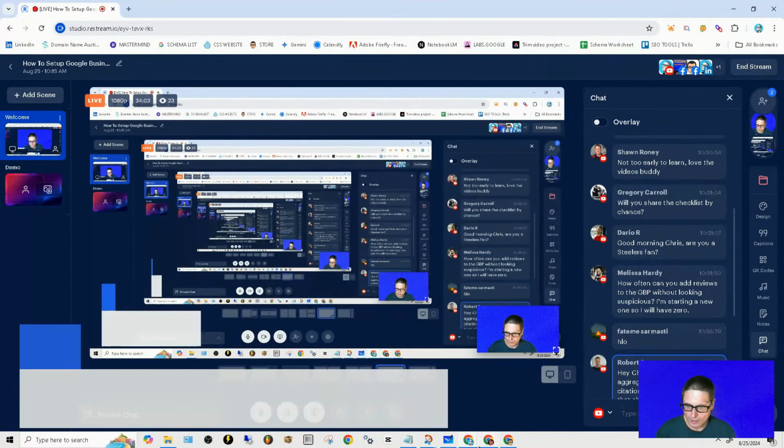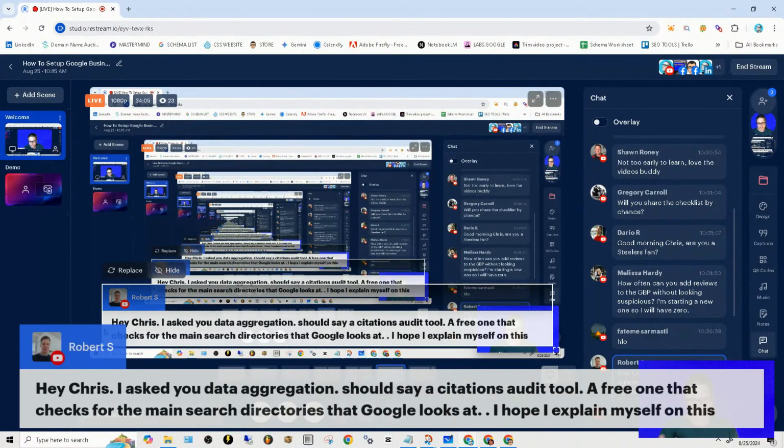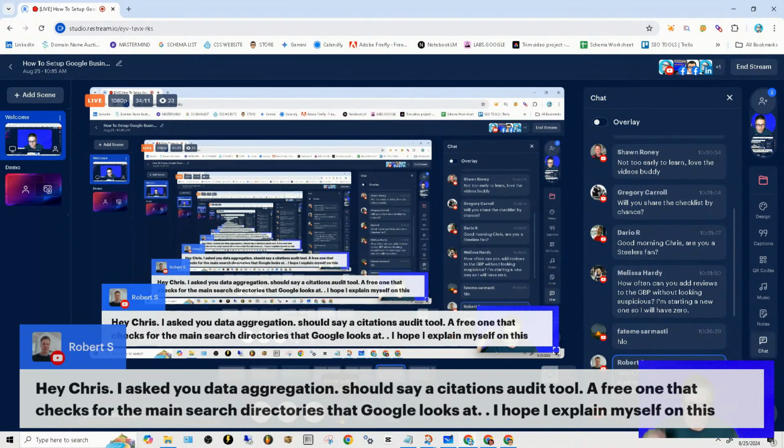Robert says, hey, Chris, I asked you about data aggregation. Should say a citation tool, one that checks for main search directories that Google looks at. I hope I explain it. So there's 3 different types of local citations or directories, 3 different flavors.